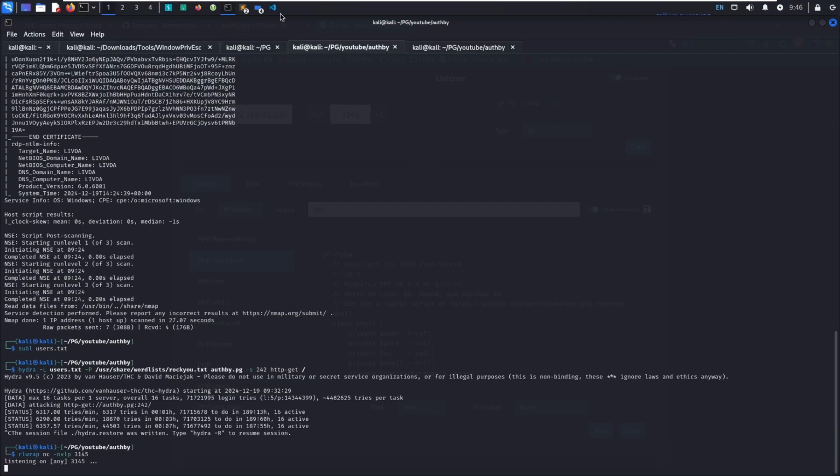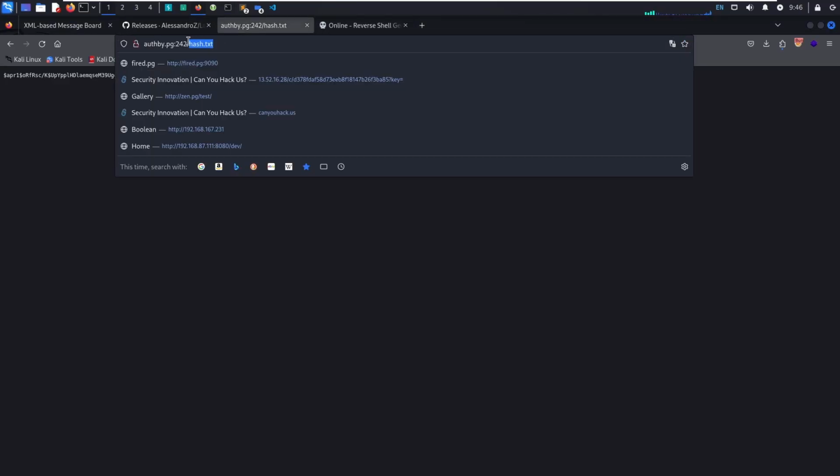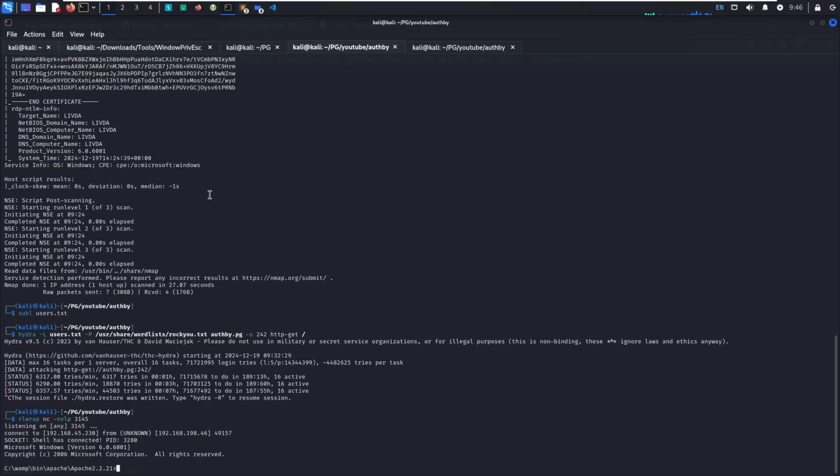And now we need to call the file. So let's do ivan.php and pray that it executes. So it's hanging, that's a good sign. And we go back here and we have a shell.